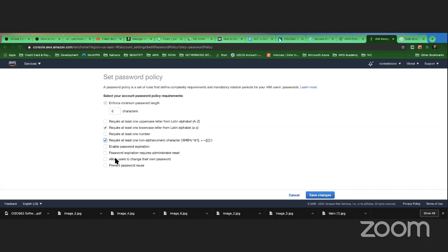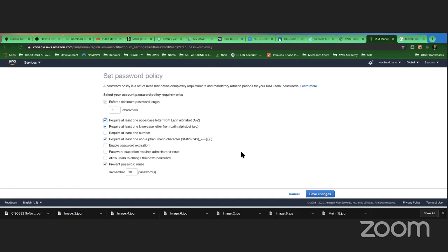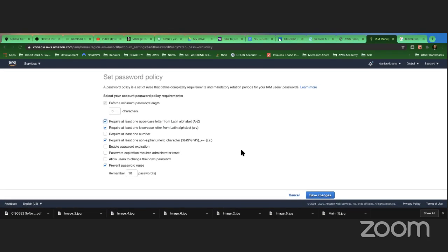I want to allow the user to change the password. No. I want to prevent password reuse. Yes. I want to go back 10 passwords. I want the password to have at least one uppercase letter. And then I can save that.